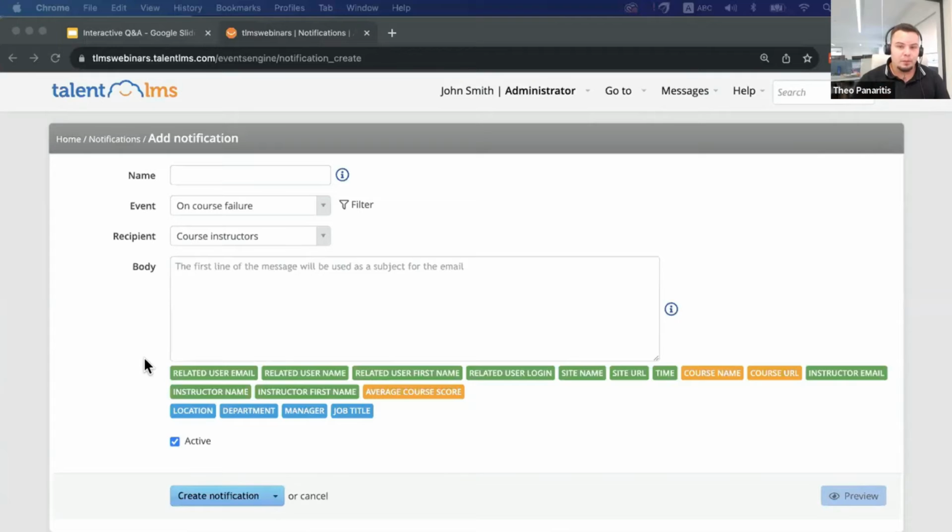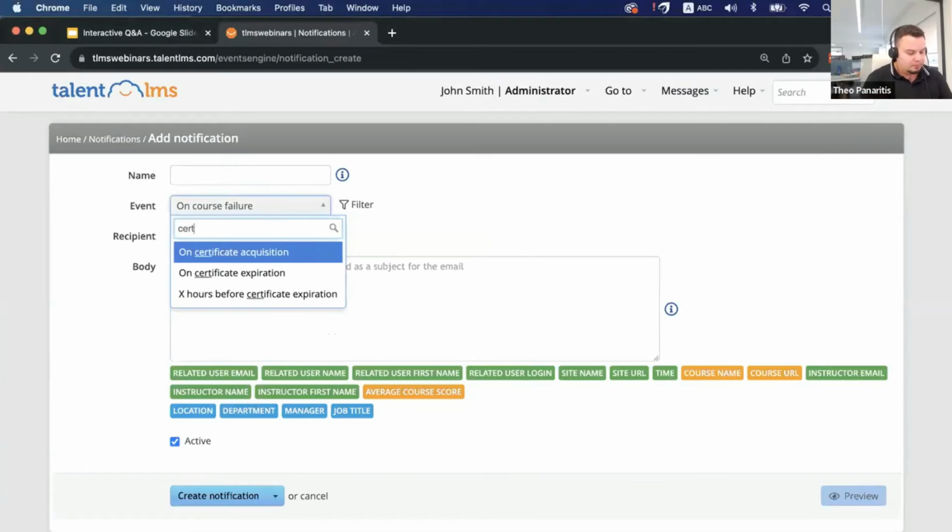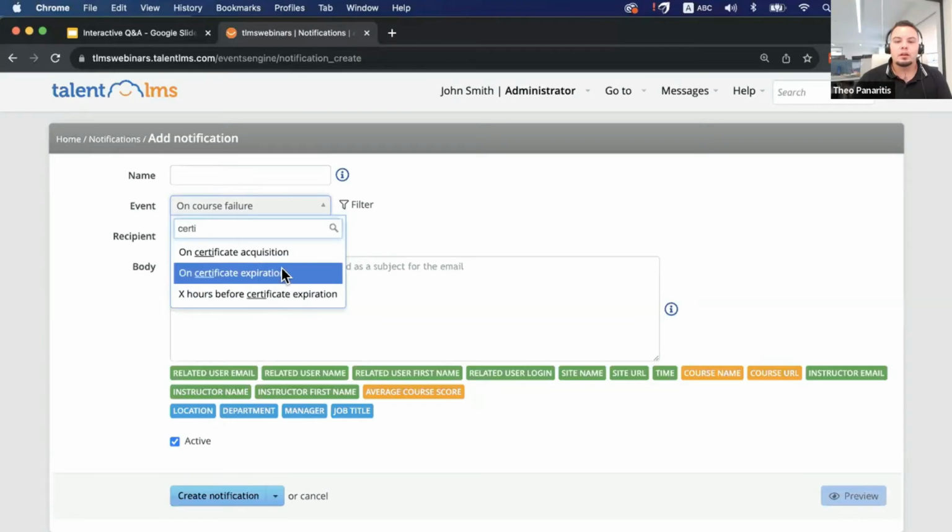So what we're going to do now, let's go for the event. You might be guessing what I'm going to do. I'm going to type certificate. So whatever trigger word you want to get a notification for, just start typing, and you will see the related solutions here. So I'm going to go for on certificate expiration. I don't want to do it before because the certificate expires and then the course will be automatically reassigned based on the settings of the course.